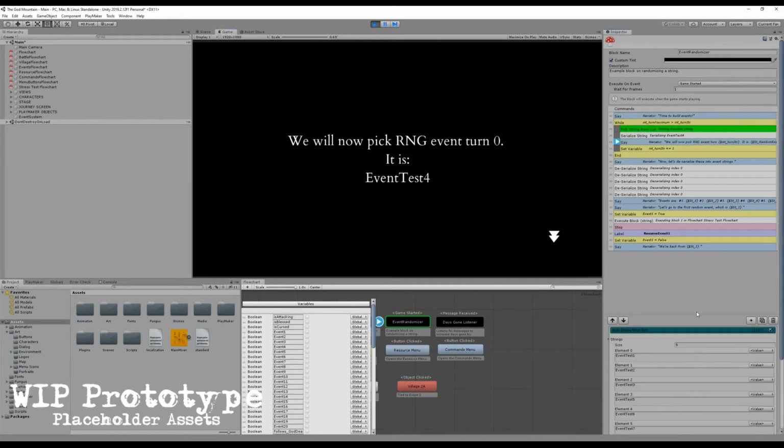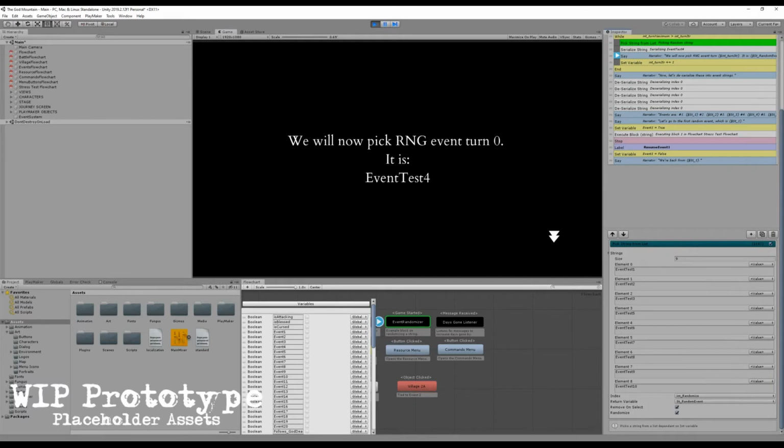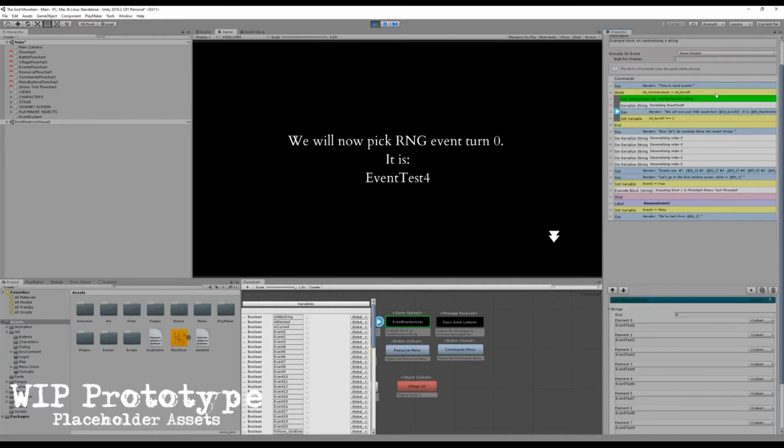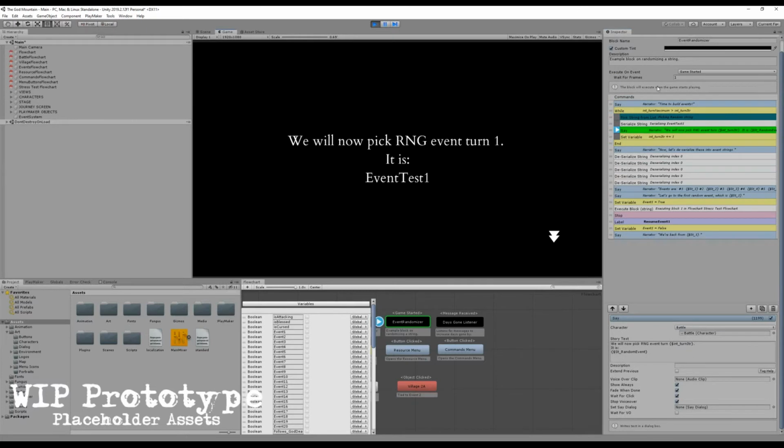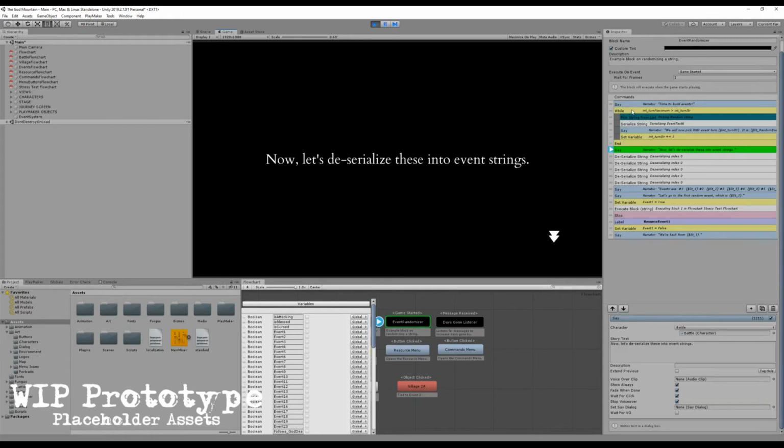So it picked from this string here, and you can see now the size is 9, and I have events 1, 2, 3, 5, 6, 7, 8, 9, and 10. So clearly event test 4, like it displays here, has been done. And it's now serialized that string, and it's going to add to that int string here. So when I click, you can see it runs it again. It does the next one. It pulled event test 1. Click it again. Event test 8, event test 5, and event test 6. So now that loop has been completed.